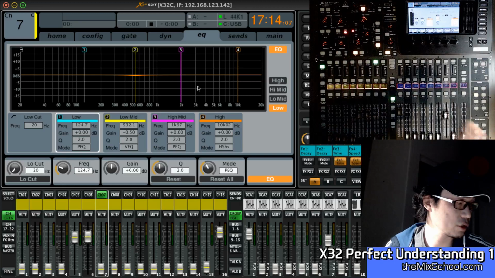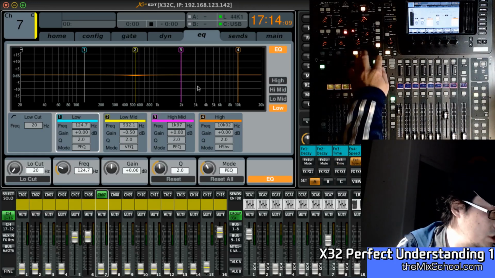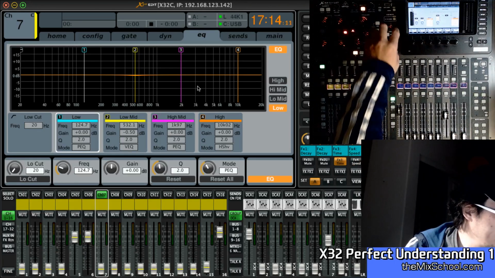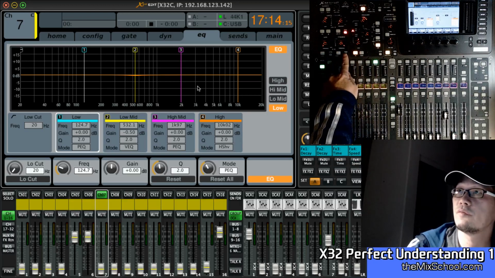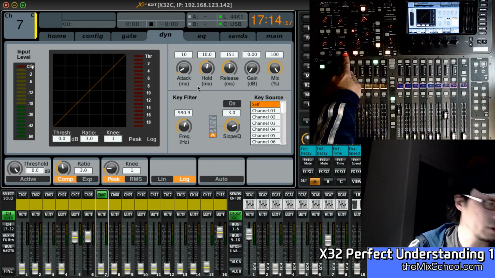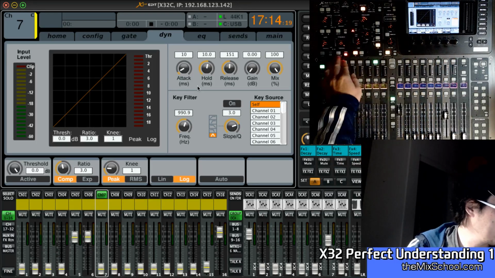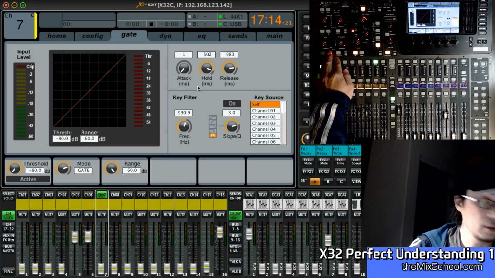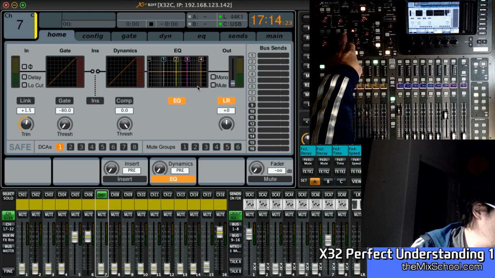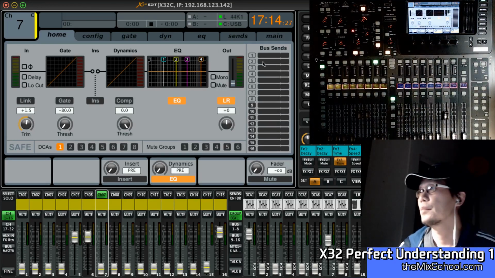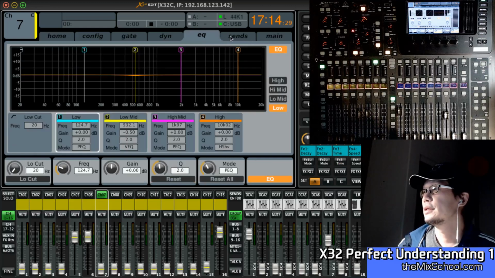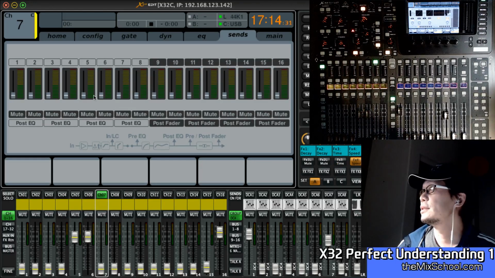Okay, so in the EQ section, we can use this whole control section too. If you press the view button here, the dynamics will pop up, and the gate. Okay, so we have to use the view buttons a lot. Okay, and sends. This is the whole set of aux sends on that channel number. Right now it's 7.